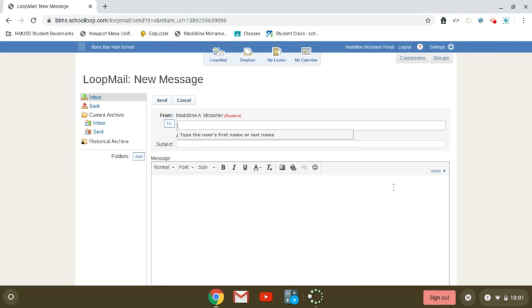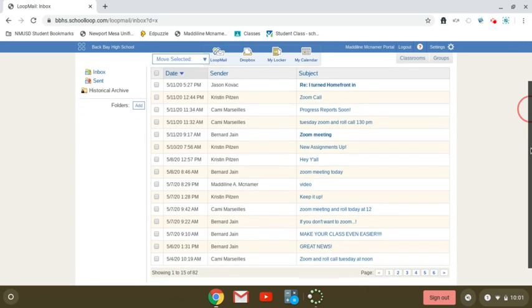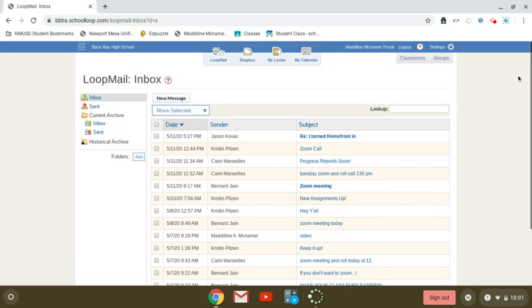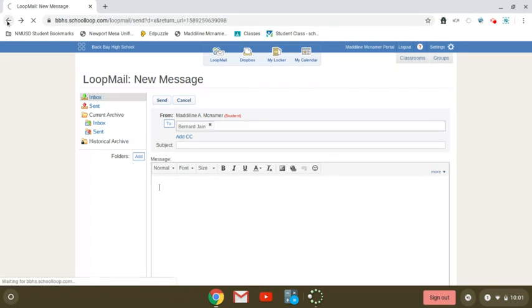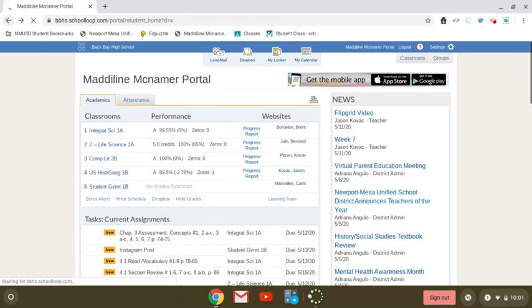So if you need to email somebody and you don't know their email, try using the School Loop mail to do it. The inbox is pretty self-explanatory. It's just like normal. Your teachers get in contact with you through here all the time, so make sure you go through here. They are updating you about Zoom meetings and everything like that, especially during the time of distance learning. So that's School Loop mail. Once you get the hang of it, you'll realize that it is self-explanatory.